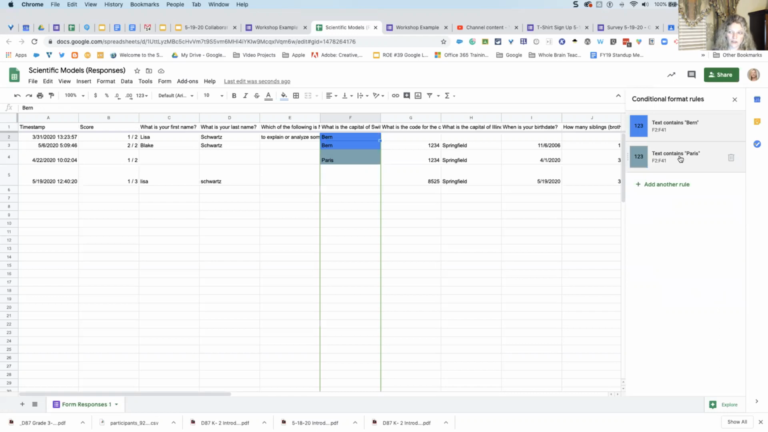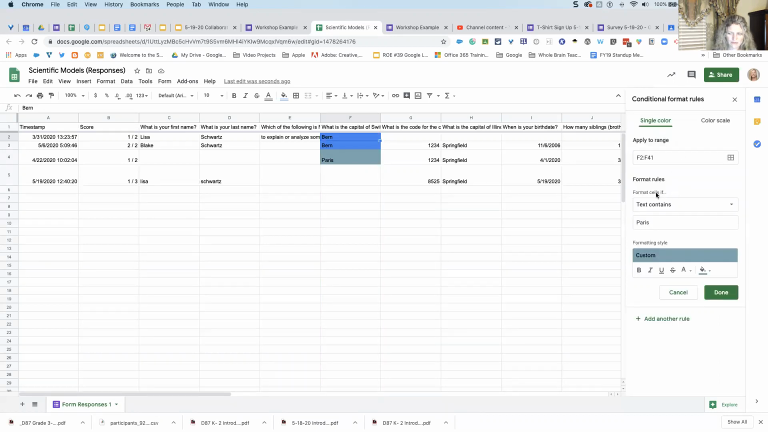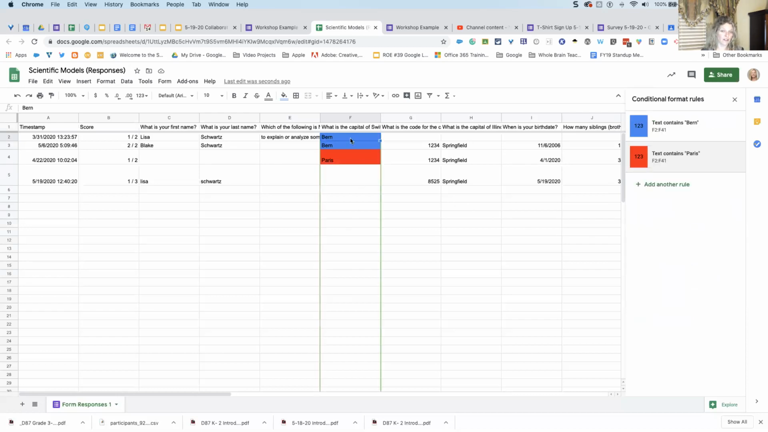Then I added another rule here. I added, format cells if the text contains Paris. Paris was another choice on that question. So if they select Paris, I chose this color. Again, I could put a red if I wanted it to stand out to let me know how many reds. That will hopefully tell me how I'm doing as a teacher in conveying some of the information to the students. And maybe that will let me know I need to go back in and focus on that question more with the students in the future.